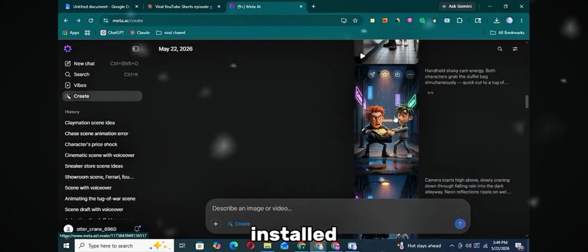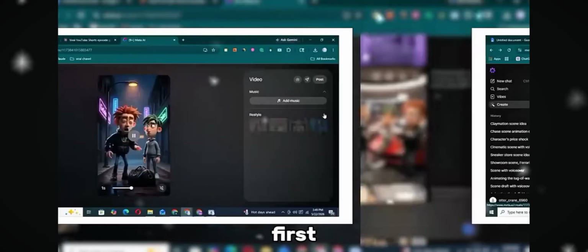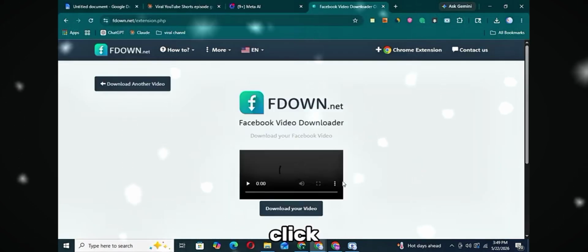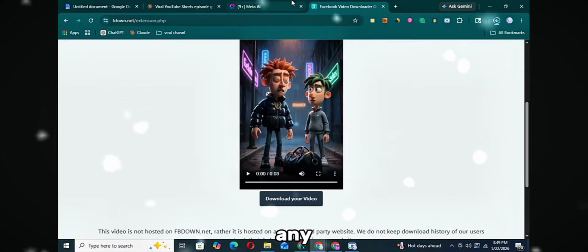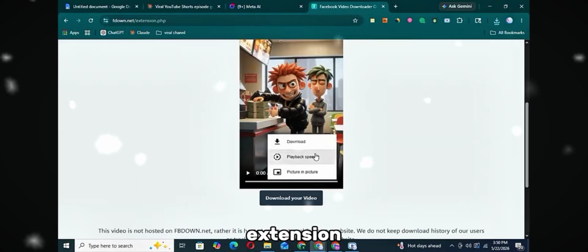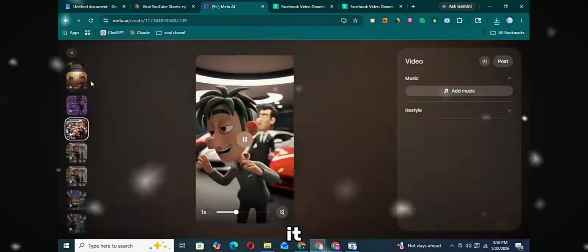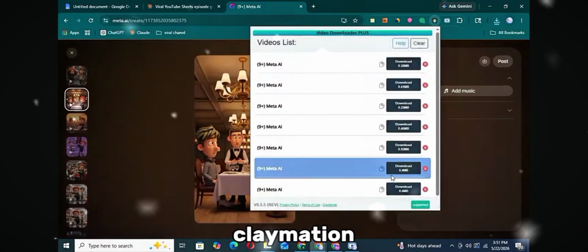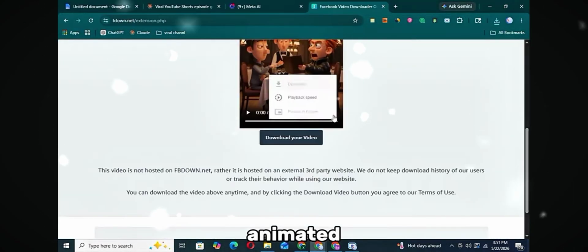Once it's installed, go back to withAI and click on the first video you want to download. You'll now see the extension button appear. Click it, then click Download. Your clip will save without any watermark. Repeat that for each of your 10 clips. Click the video, hit the extension button, download. That's it. Once all your clips are downloaded, you have everything you need. 10 watermark-free Claymation video clips, each one animated and ready to edit. Next, we're putting them together and adding voiceover.